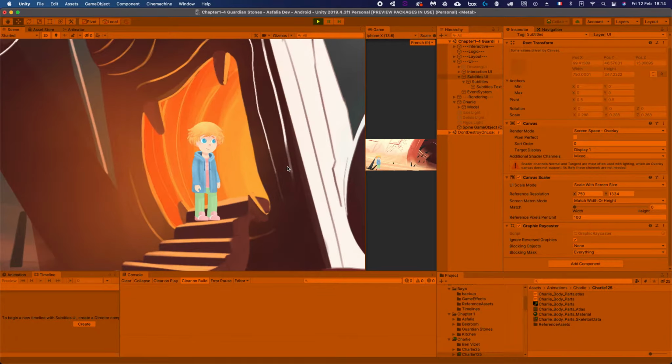Hello, everyone, and welcome. I just wanted to show you a little bit of an improvement we brought to our game with our character Charlie, which now has random idle animations.